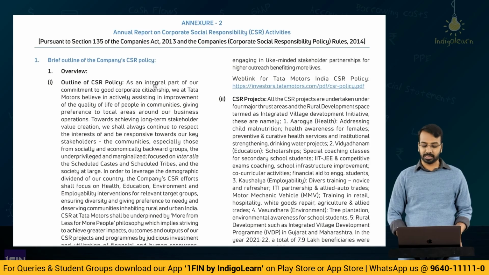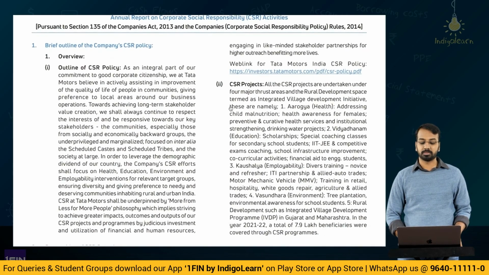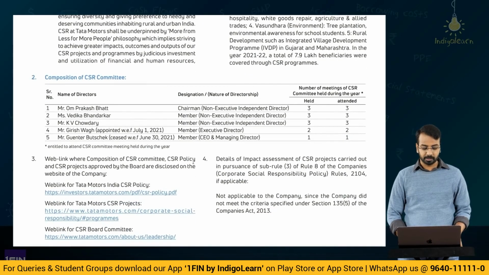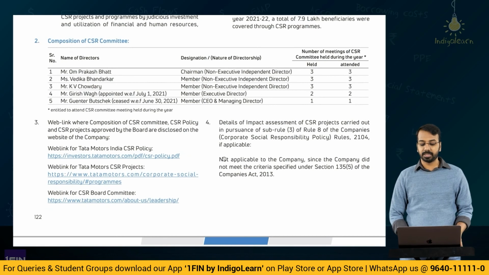So what is the CSR policy that is given? What are the CSR projects that have been given? Then what is the composition of the CSR committee that has been given? The web link where you can see the policy has been given. Details of impact assessment, it says not applicable because it doesn't meet the criteria.